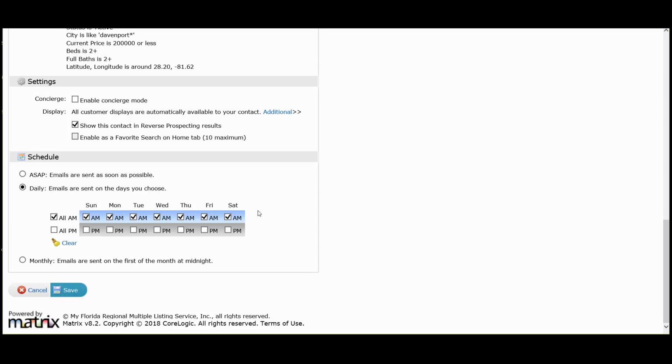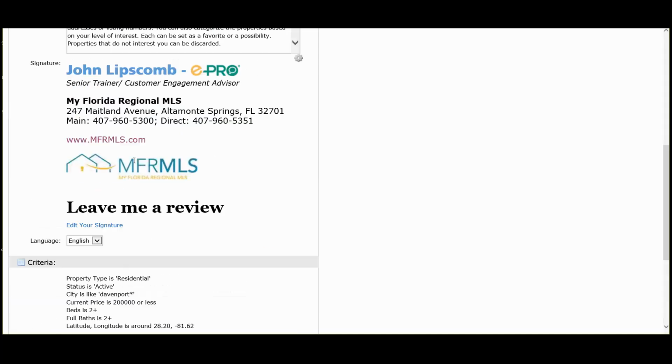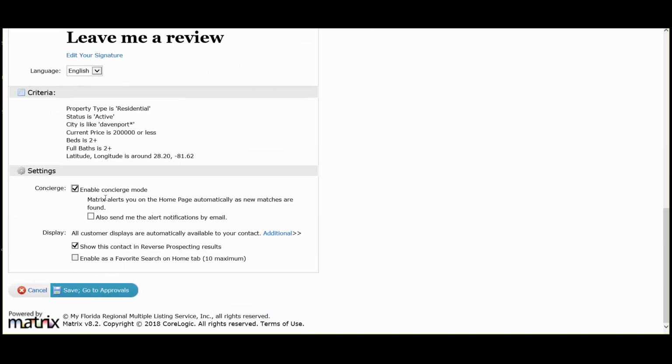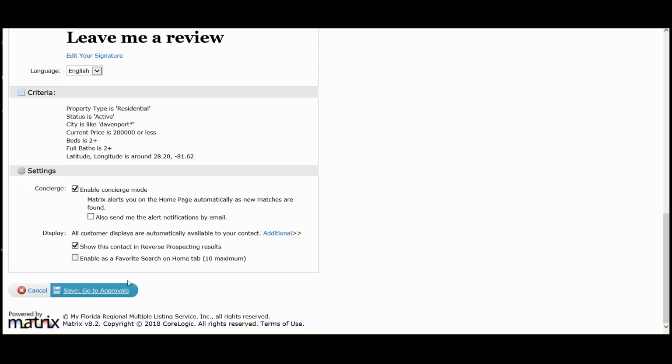Okay. If you're interested in being in the loop when you set up auto emails, you have what's called Concierge Mode. And that means whenever you set up an auto email, the properties that come in go to you first in Matrix, and they're going to bug you up here, and you have to approve or reject them before they get to your customer. So if I do Concierge Mode, I can pick and choose which properties get to my customers and which do not. When I click on Save here, this would actually take me to the initial list, and I could go in and I could approve or reject the properties that I want to see.